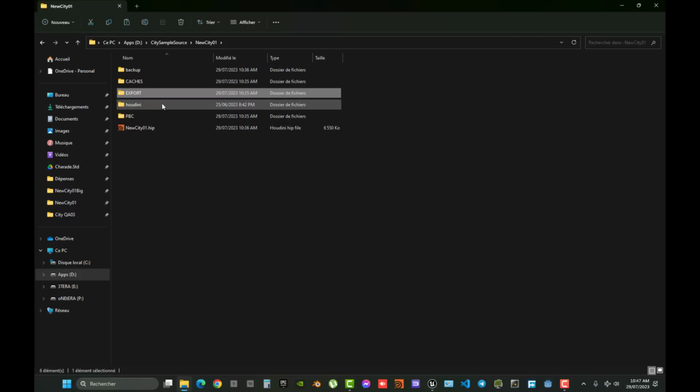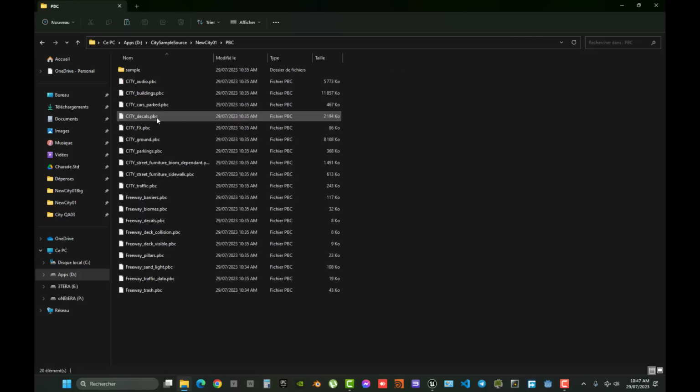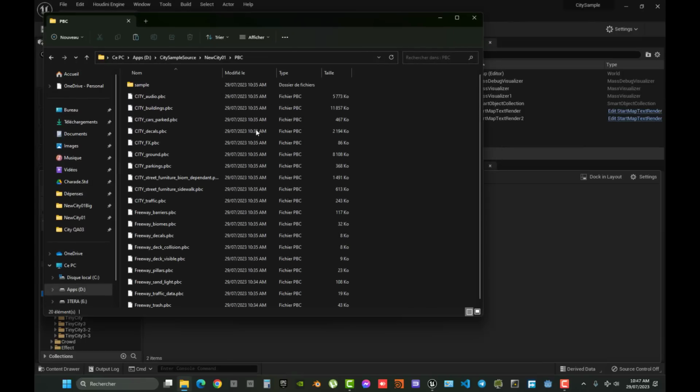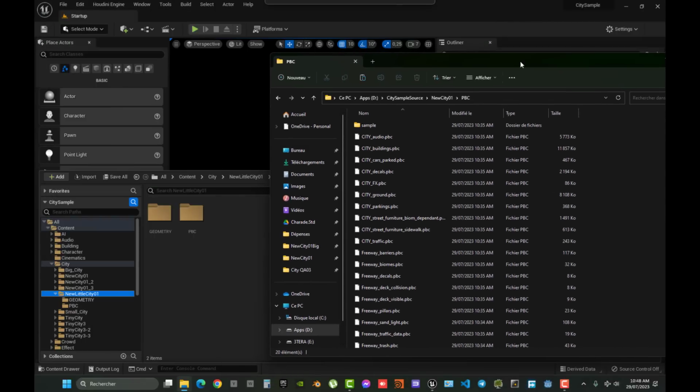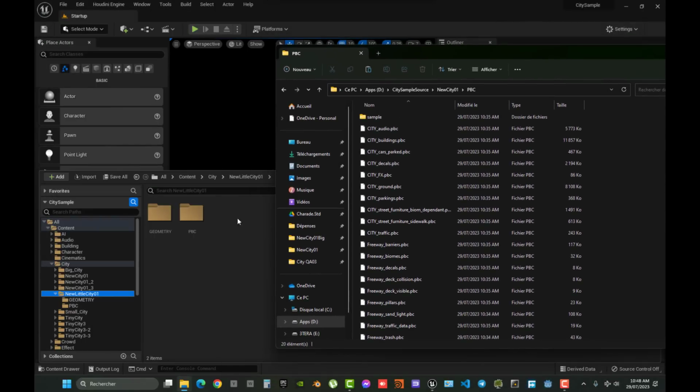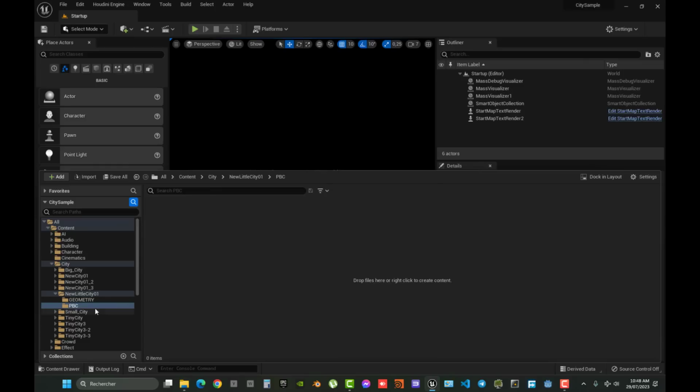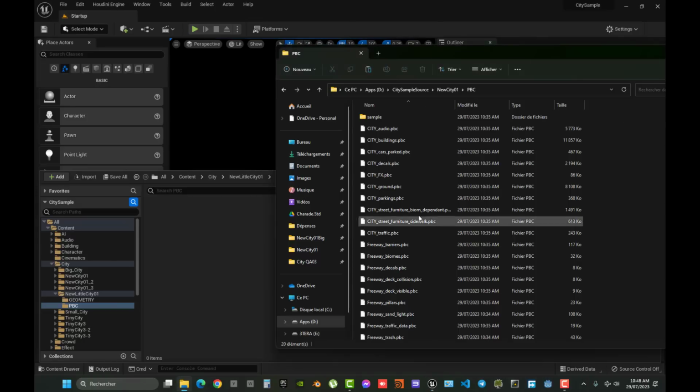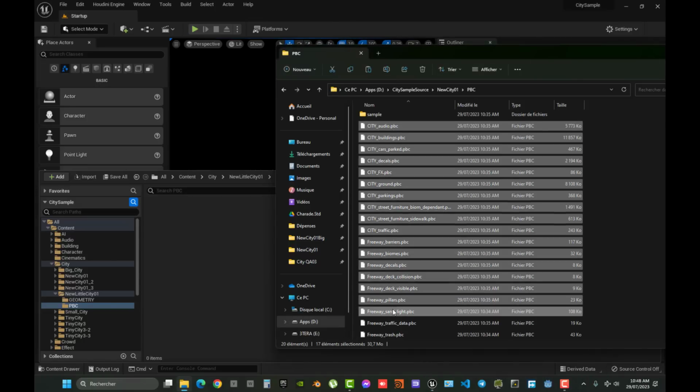Next step will be to open the two folders needed to start the import process. These two, so we have the export and the PBC. We'll open the PBC folder, and before doing that, we open the PBC folder in Unreal. From there, we will select all the PBC files and put them here. So make sure that you select all the files in the folder before doing so.